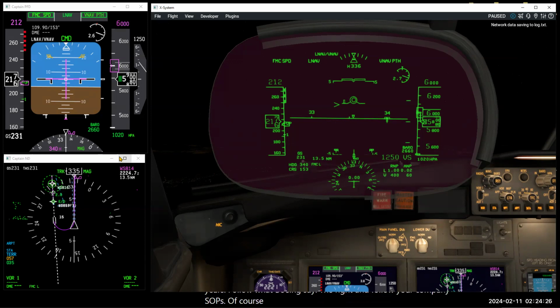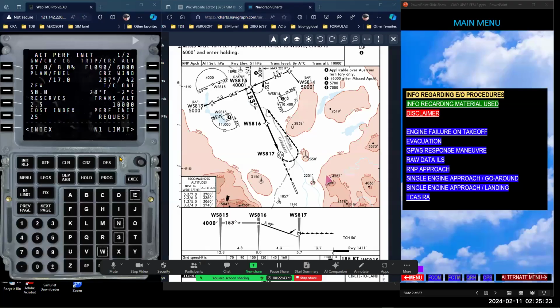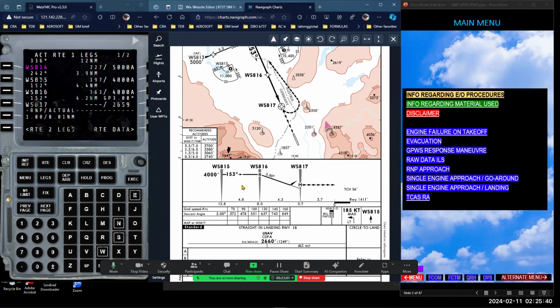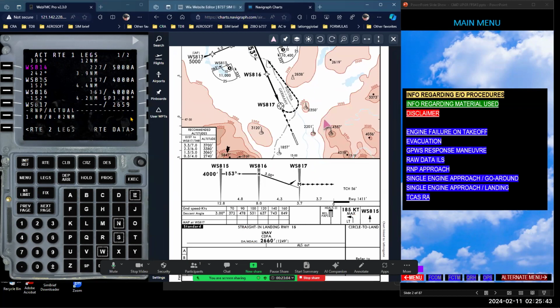Of course. All right. So we're going to set up quickly for the approach, for this RNP approach. Sharing the screen with you and having a look at the legs page. We need a glide path on the legs page. There it is there, and the minimum is 2660, or 2659, within 1 foot of 2660. So we can use this particular approach in this airplane. We can fly a VNAV path.